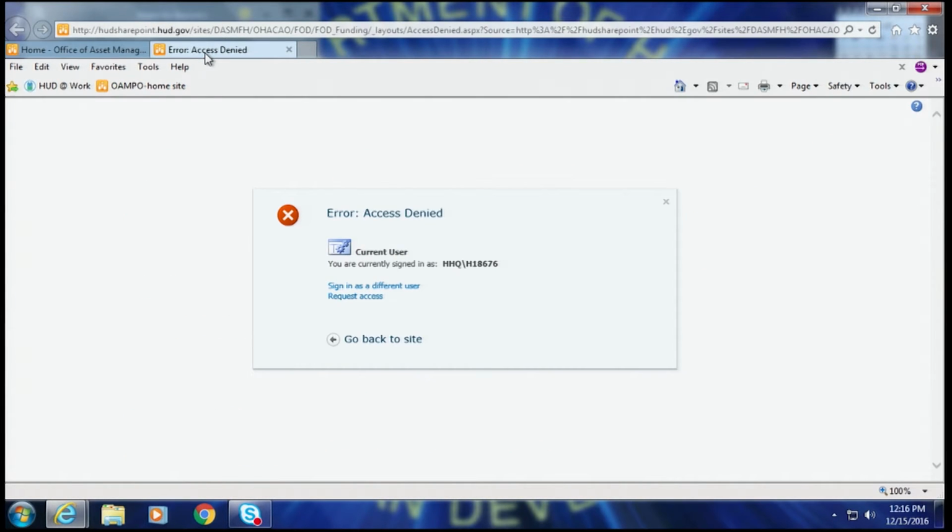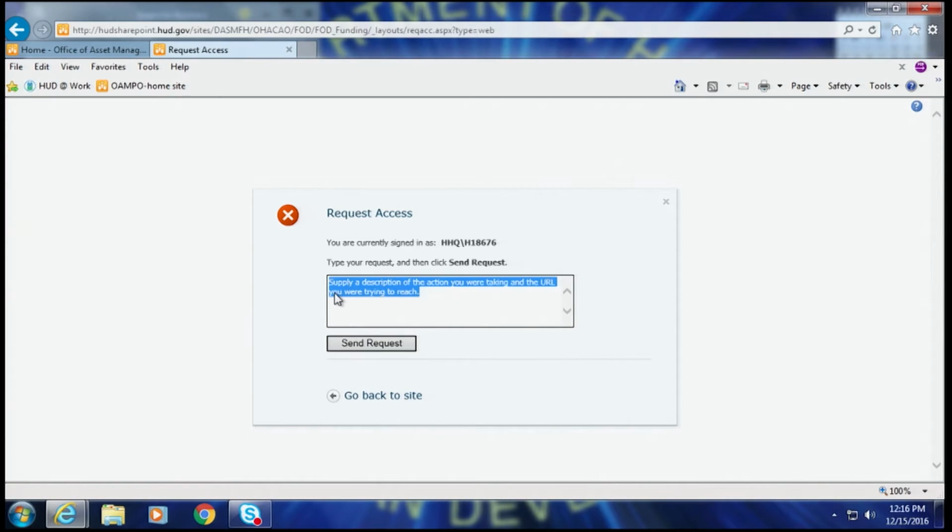Okay, perfect. So this is how access denied looks. If you click on a link and you see this screen, do not get discouraged. There's a little link here, request access. So you just click on that link, and you will type a little message to the administrator on why you need access, and then you click send request, and this will trigger an email to the site administrator.